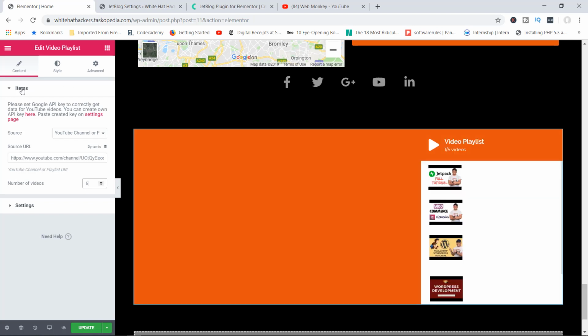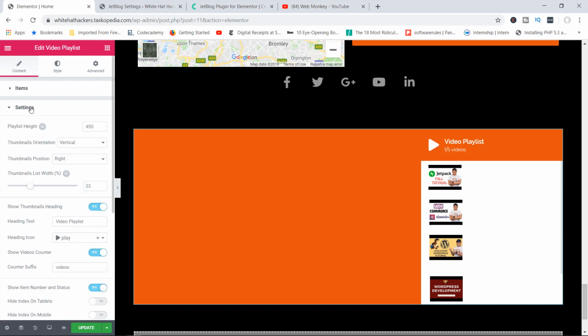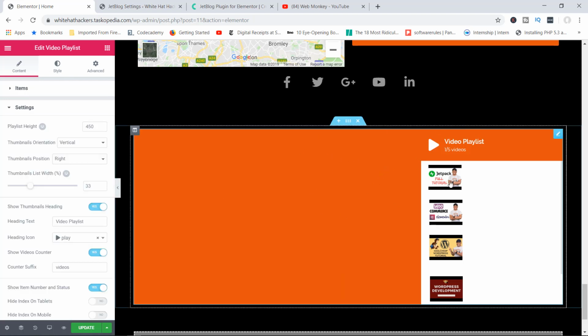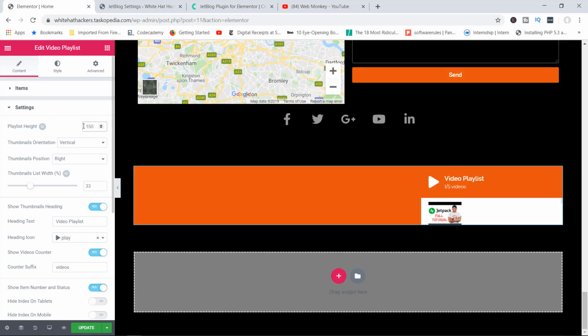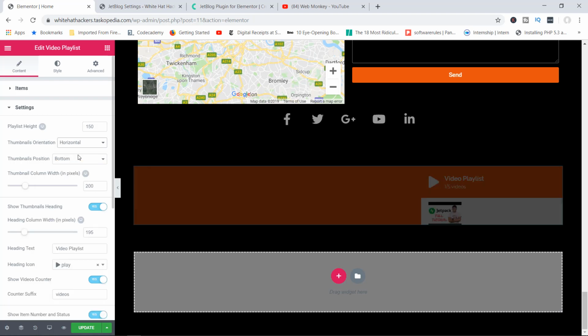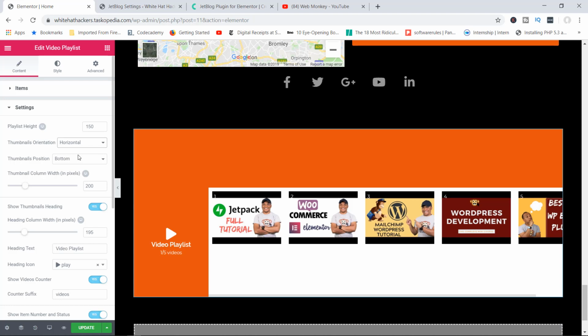Number of videos. Let's bring this down to 5. Okay, that's for items. And then on the settings, you can really customize how this section is going to look like. The playlist height, I would recommend you go a little bit small. Just go with like 150. And then for the orientation, rather than vertical, I would recommend you go with horizontal. But again, it all depends on how your website is configured. What else do we have in here?